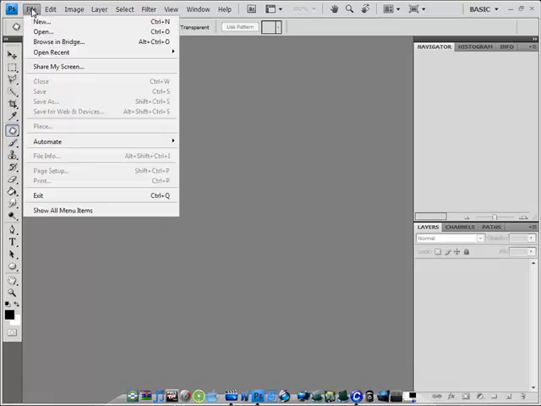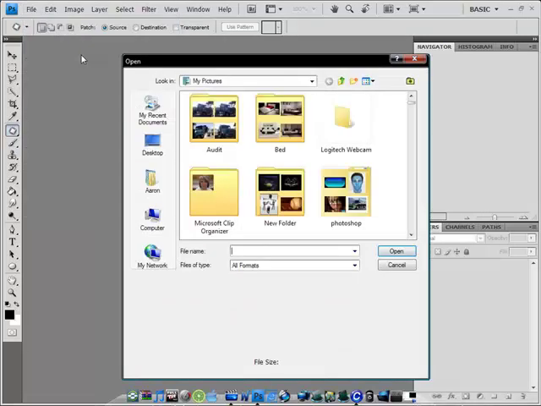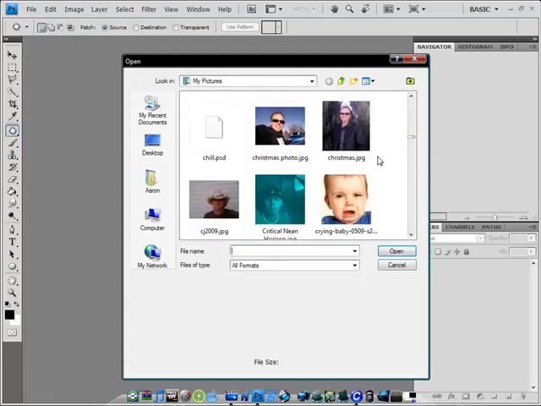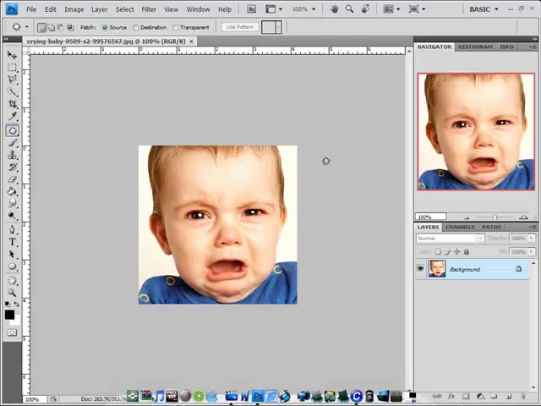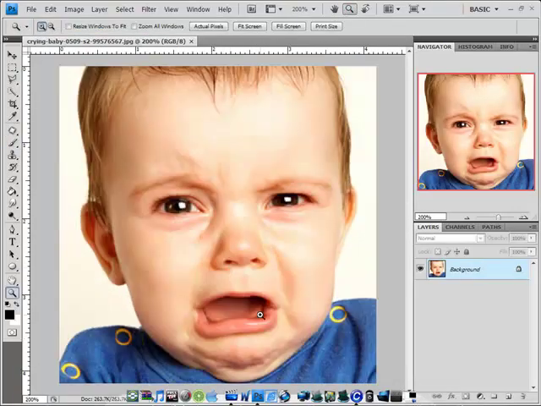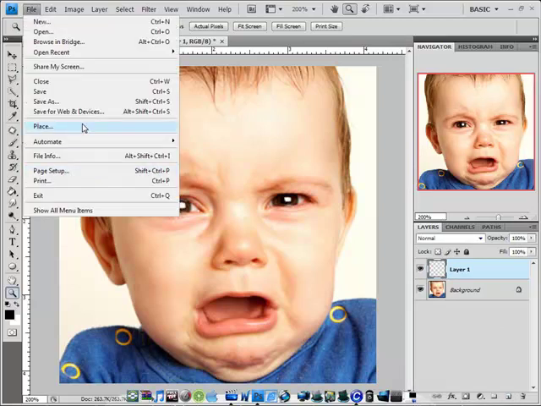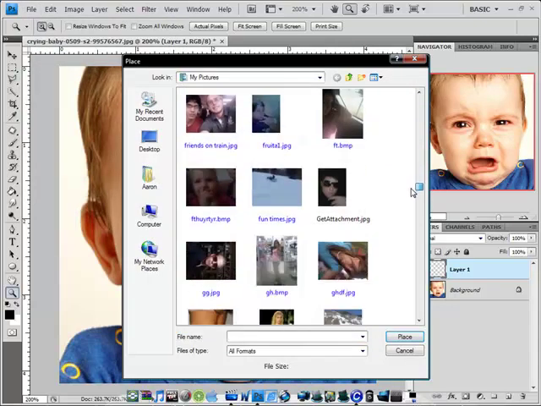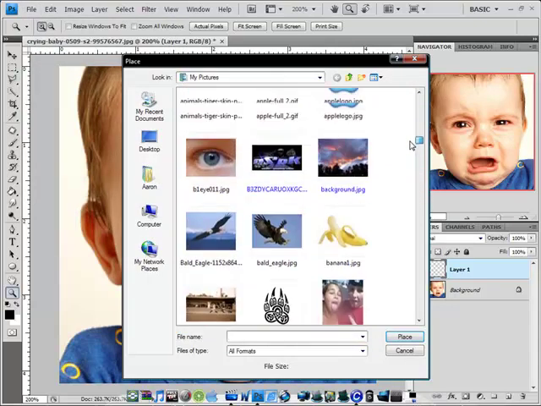So we're just going to go to open, and we're going to find a picture of a baby. Here's one. Okay, now we're going to zoom in, right there. Then we're going to add a new layer, which is right down here. With this new layer selected, we're going to go to File, Place, and look for an eye. I know I already have one because it was in my last tutorial. Here we go.